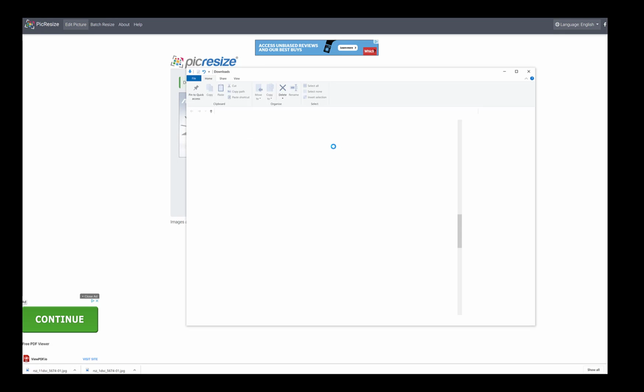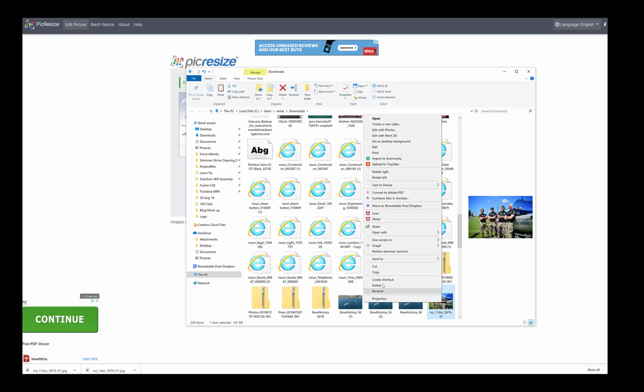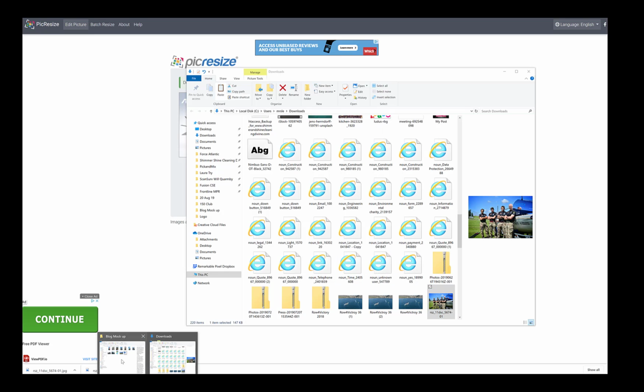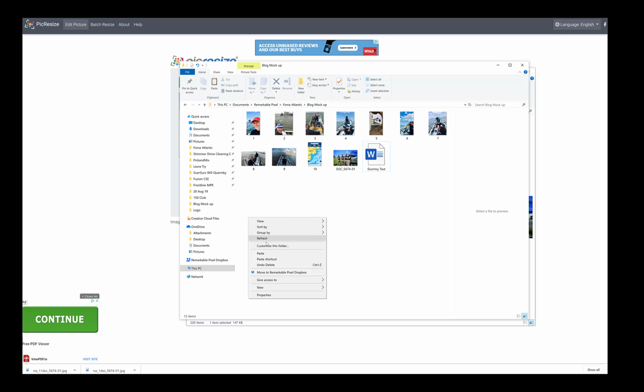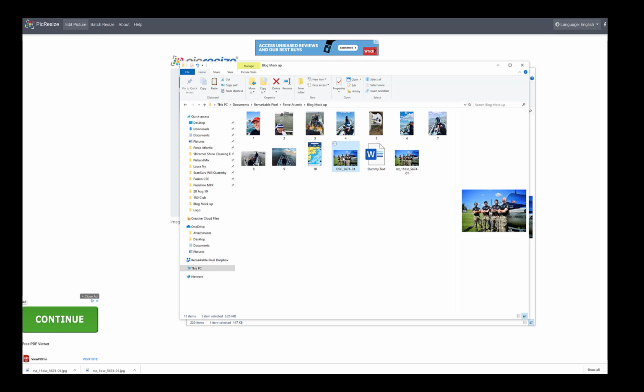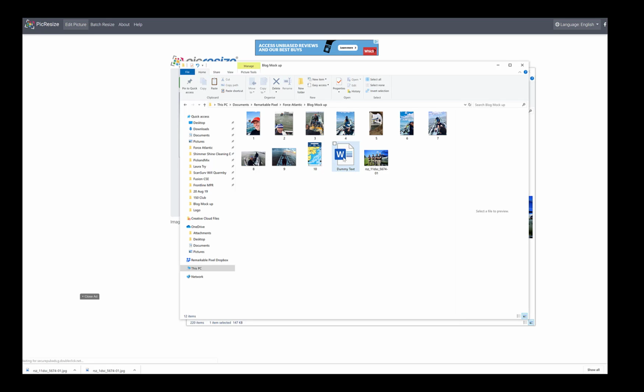Show in folder. So I'll just copy this now and put it in my new folder, and I shall just get rid of that one. So now we're all ready to start putting and compiling our blog.